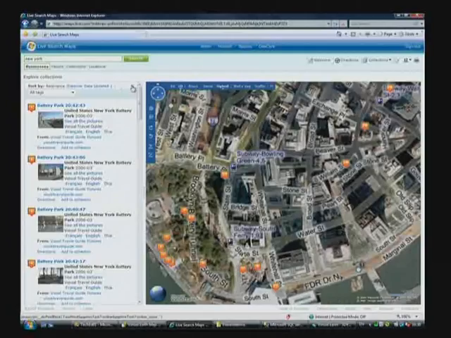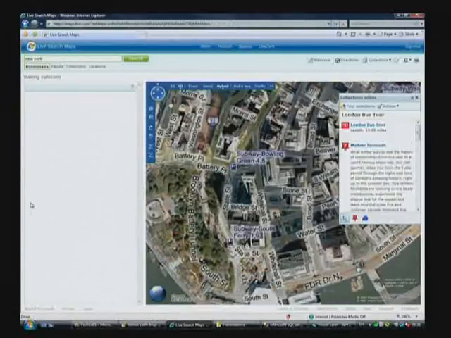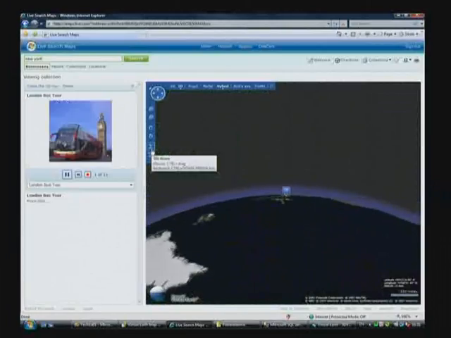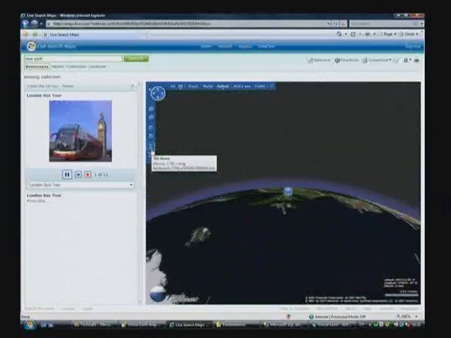And close this here. Now I open another collection. Let's take my collections, and I want to look at the London bus tour. And if I want to run this tour now in 3D, you will see that it loops through all the points in these collections, and it will show all the images that I defined to these points.